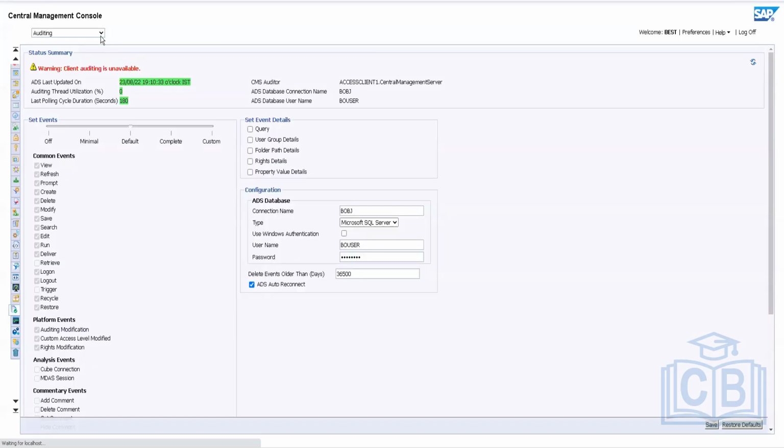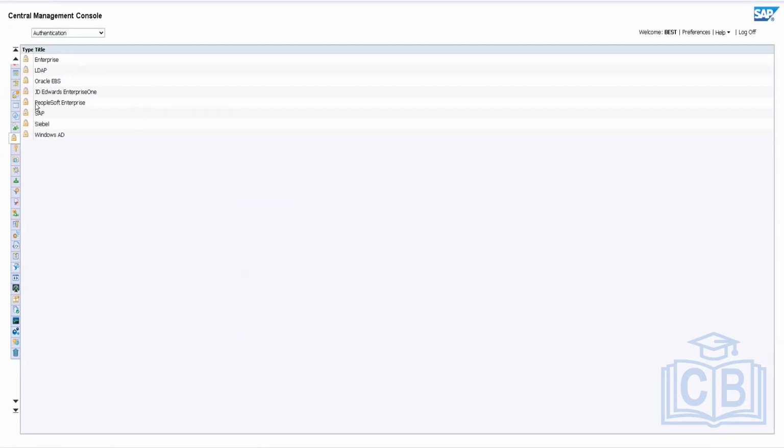Auditing. This is the information related to auditing. Authentication. These are the types of authentication available. If you remember, we are logging in with Enterprise authentication, but there are also some other authentications available. So based on the access given, people use their own authentication: Enterprise, LDAP, Oracle EBS, JD Edwards EnterpriseOne, PeopleSoft Enterprise, SAP Authentication, Siebel Authentication, Windows AD Authentication. These are the different types of authentications.